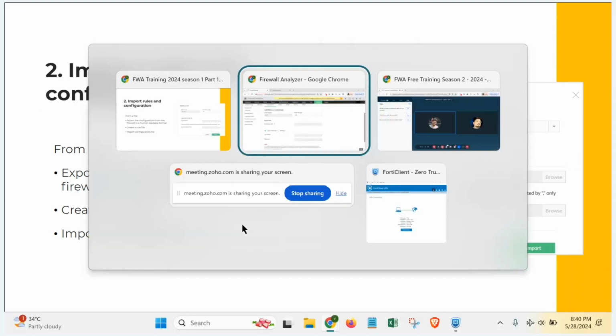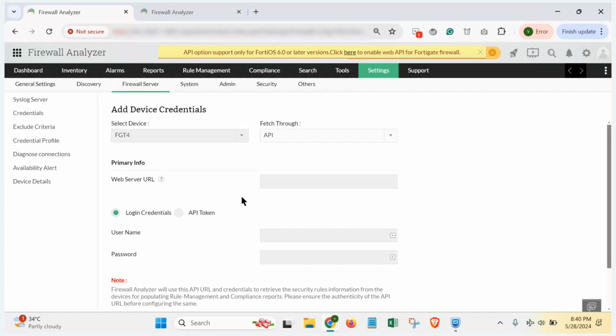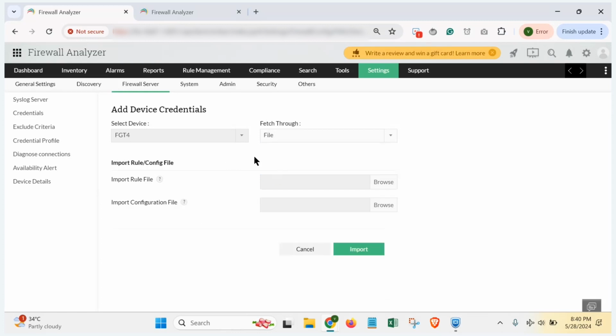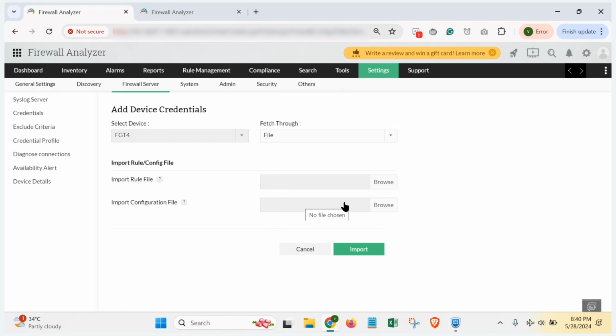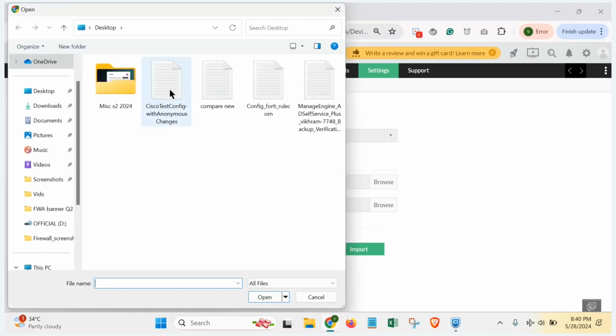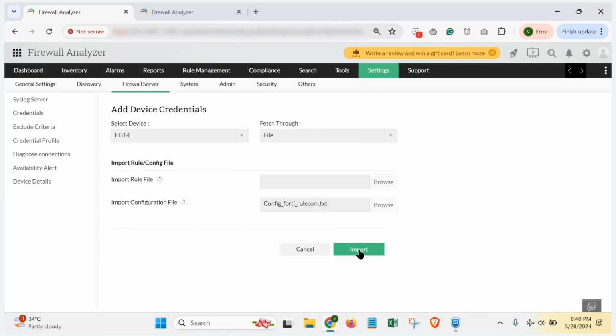So to show that to you in working, I'm taking you back to the product. And over here in the same window that I've shown you previously, you choose the third option, which would be the file option. And here you have the rule file and the configuration file import option. And if you want to look at the format in which we support, simply hover over the question mark and you can get that information. So for this purpose, I'm going to upload a sample file, and this would be my sample file, and I hit import.